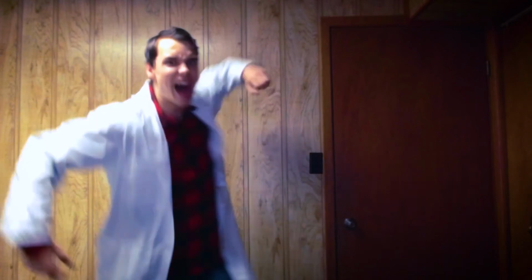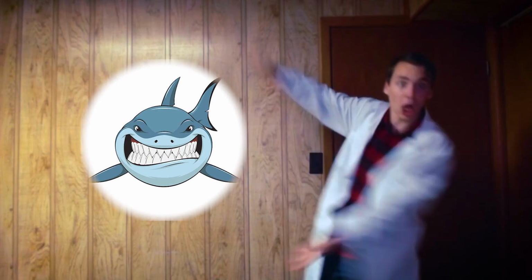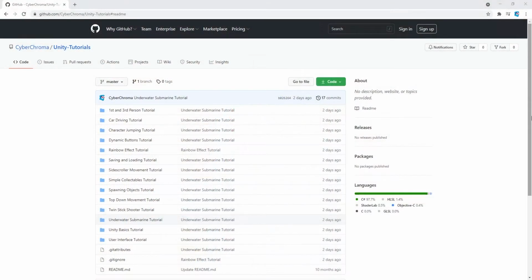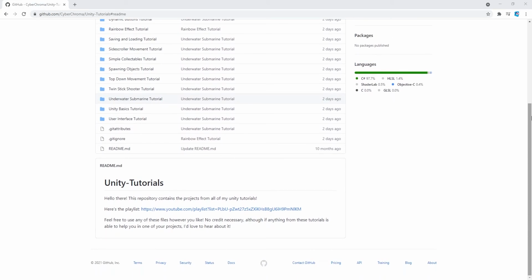With this done, I present to you a challenge. I want you to use this to make some kind of submarine game. You just made the movement, now use it. You could have to collect treasure, fly through hoops, dodge sharks, who knows? Whatever you make, just make it creative. As well, you can download all the files from all my tutorials in the description. Feel free to use them however you'd like. If you make something cool with it, I'd love to hear about it.